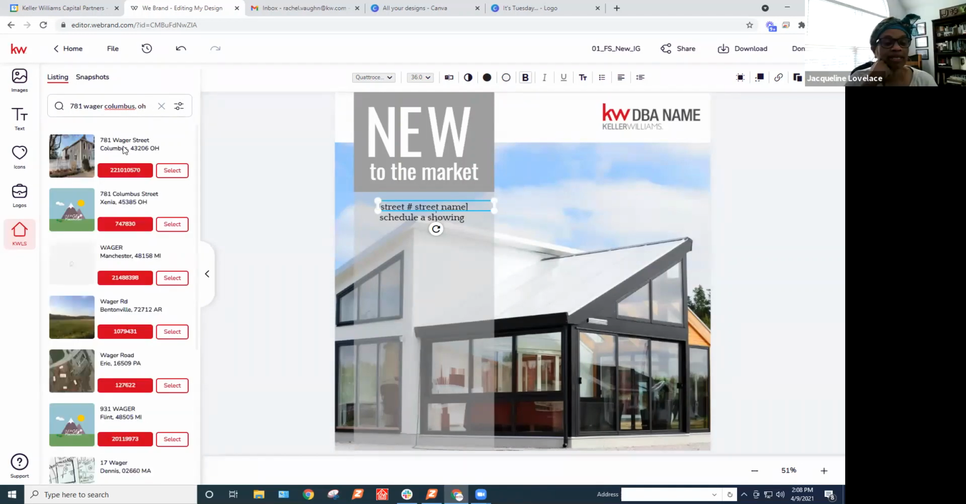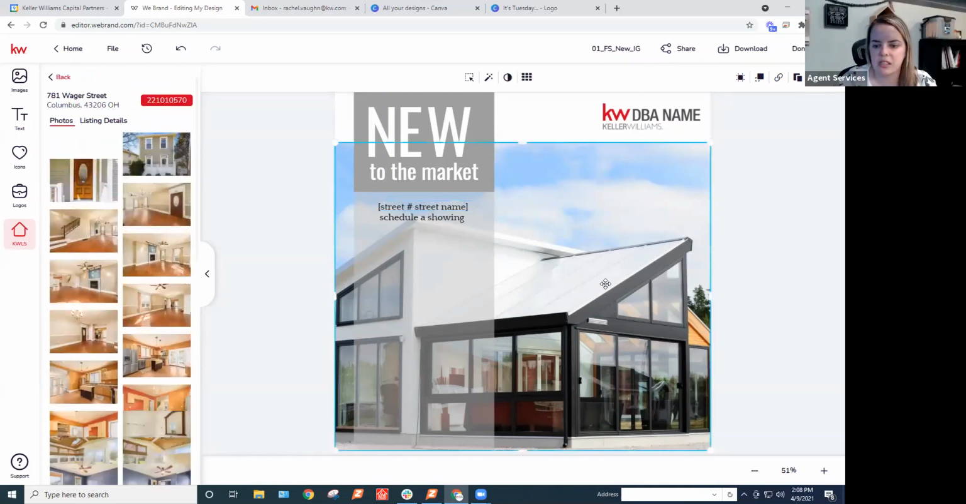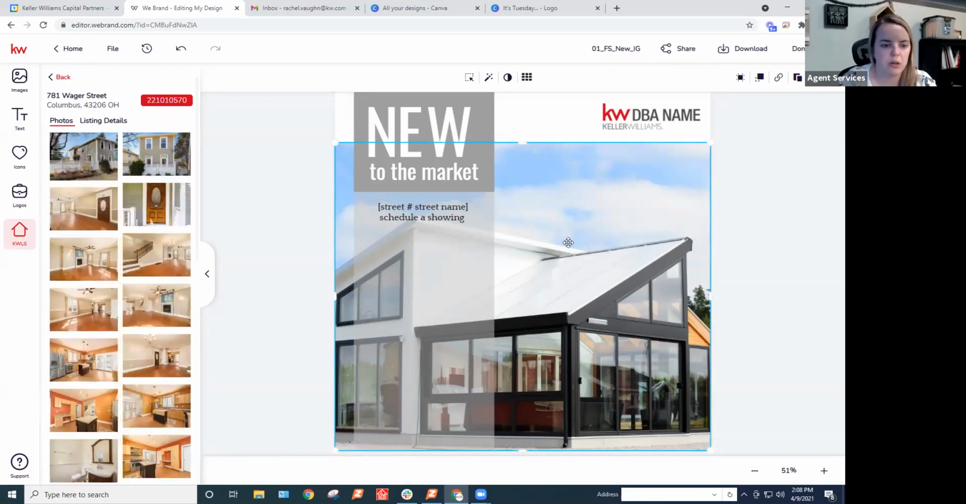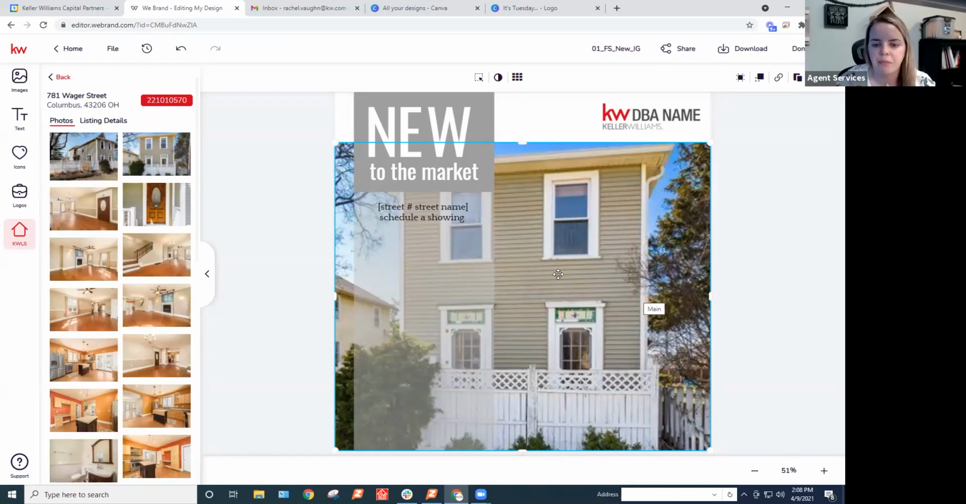Is it pulling from the MLS? Yeah. Yep. Yeah, there it is. So you're just going to hit select. Then I'm going to replace this photo. So I clicked on the photo, and then I'll do this one. Just use this little circle arrows, and it will reformat it to fit right where that picture was. Oh, okay. That's neat.